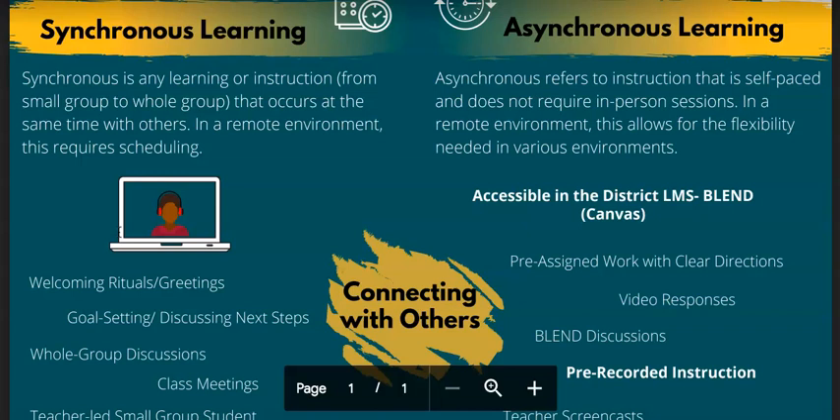Asynchronous learning opportunities, while it's still important to be connecting with others, allow for more flexibility. So when you're thinking about your schedule and how it's set up, you'd want to think about what lends itself to synchronous learning and to asynchronous learning. Let's talk about some components of asynchronous learning and examples.